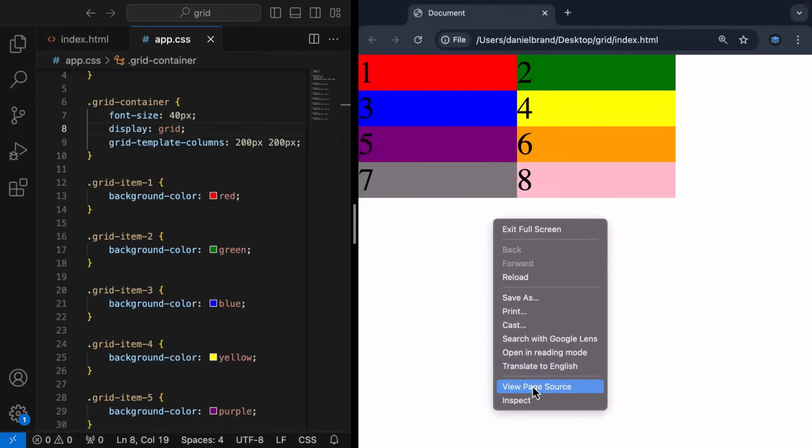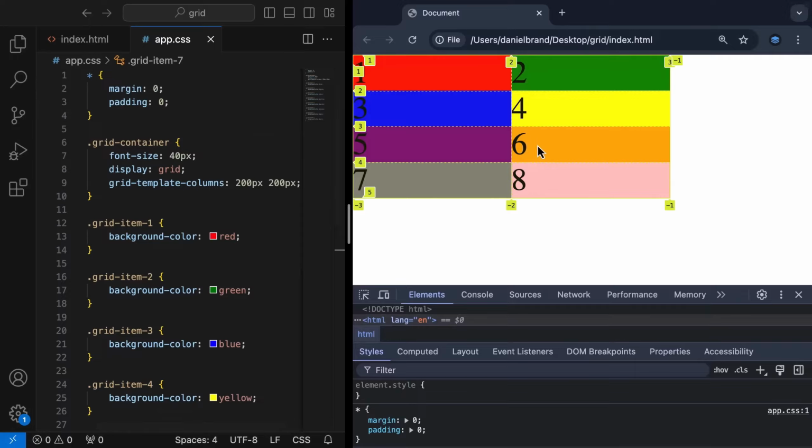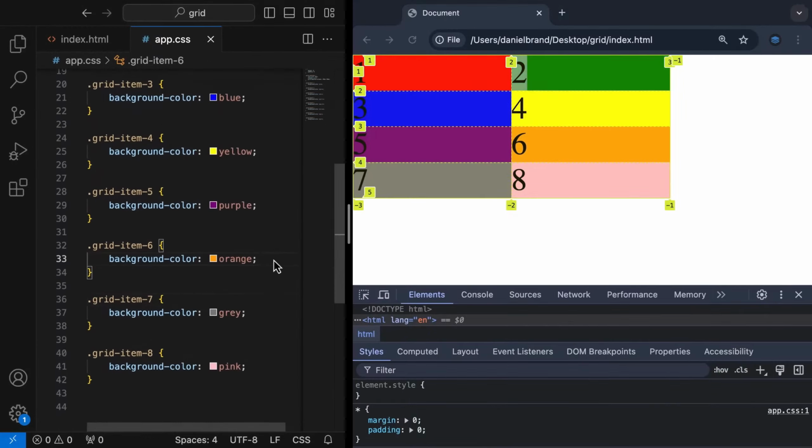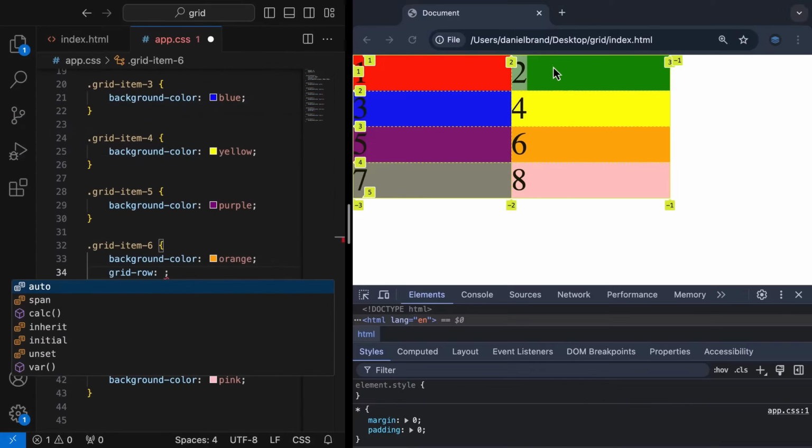The first thing I want to do is open up DevTools, so we can see our grid lines. So let's move grid item 6 to where grid item 2 is. To do that, I'm going to scroll down to grid item 6. Let's handle grid row first. The start line is 1, and the end line is 2.